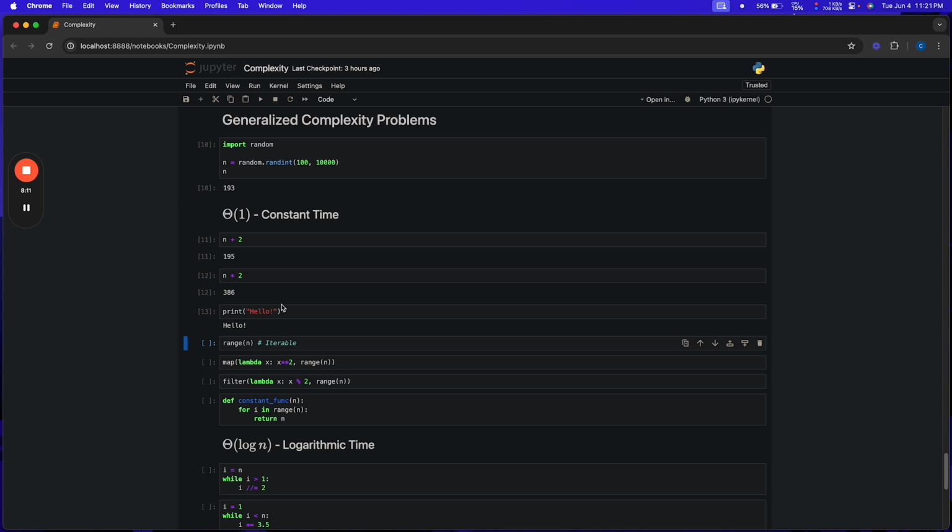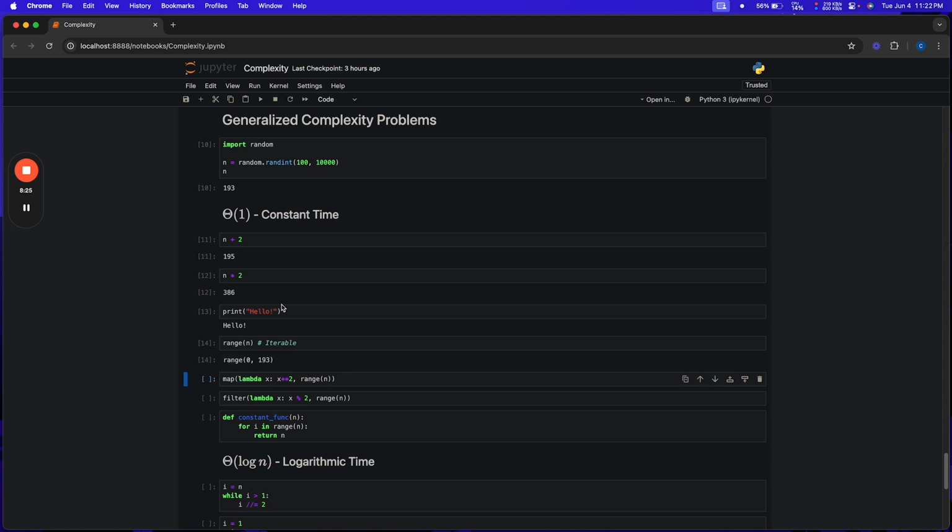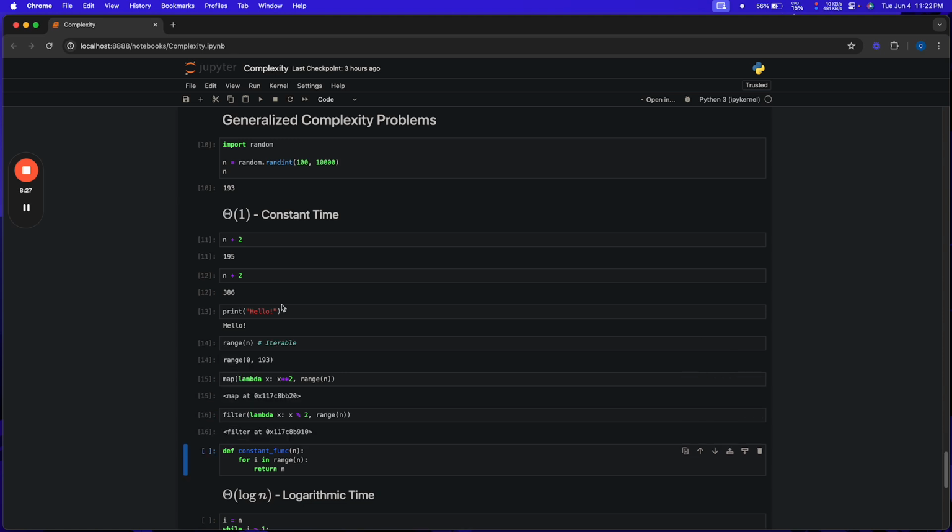Now here's a tricky one. We have range n, which you would think would be in linear time. Range is actually an iterable, which means that range is evaluated lazily. We consider range as constant time until you actually iterate over it. The same goes for map and filter. Map and filter are both iterators, which means that they will both be lazily evaluated in constant time unless iterated upon or cast to a list.